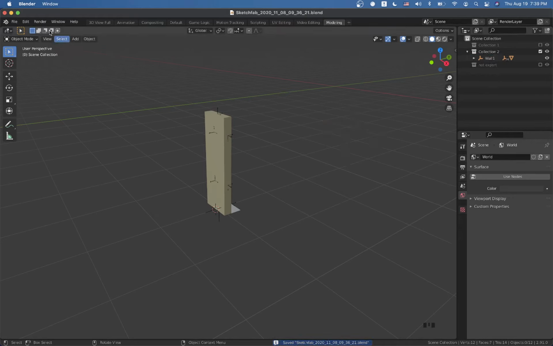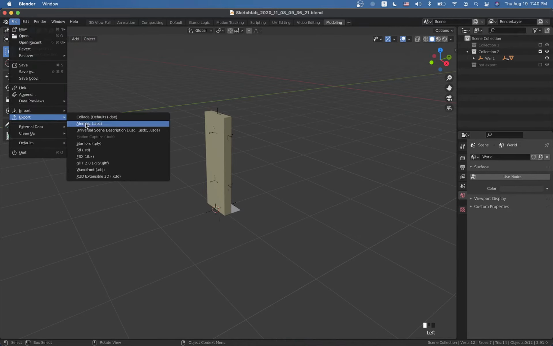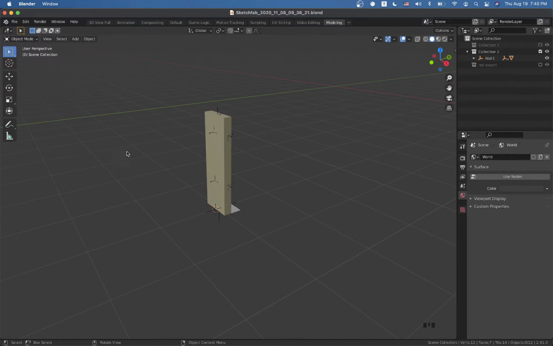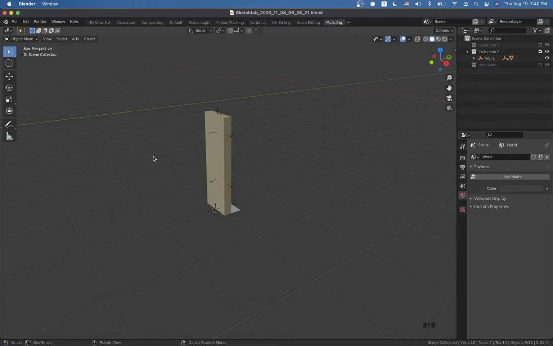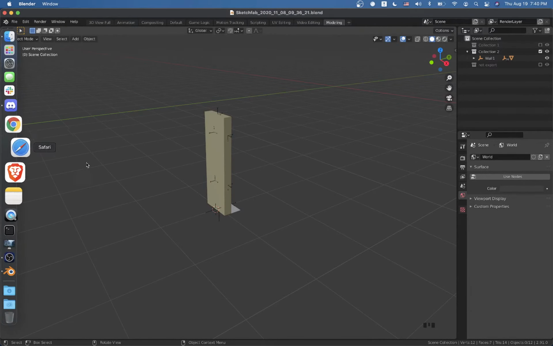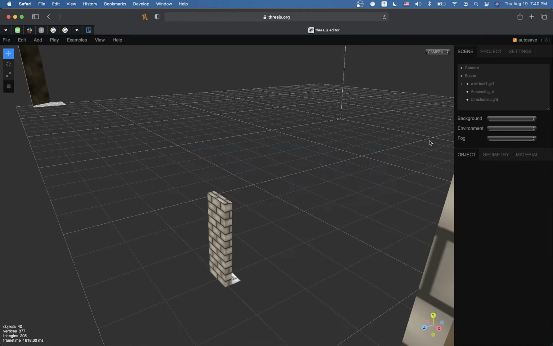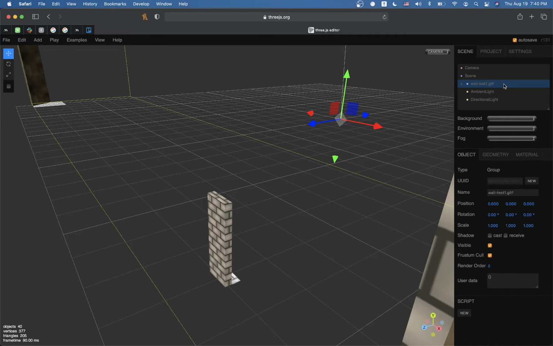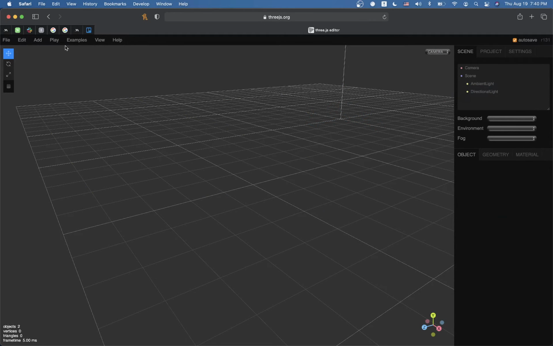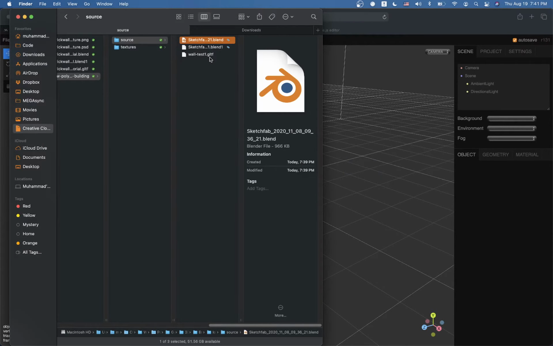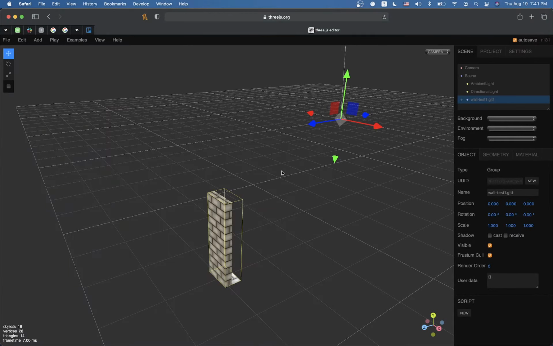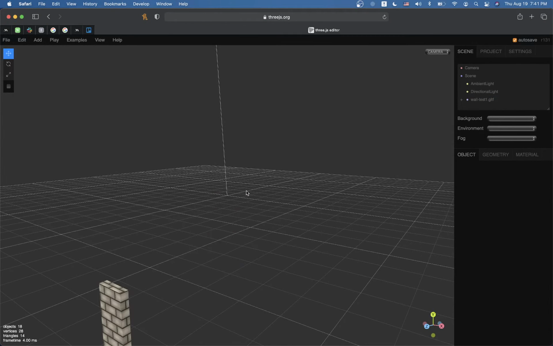Let's export that again to GLTF embedded, export GLTF. Now let's switch to Safari, and let's remove everything here except the lights because we want the lights, and I will drag and drop the file because that will be easier for me. So drag and drop, there we have it.